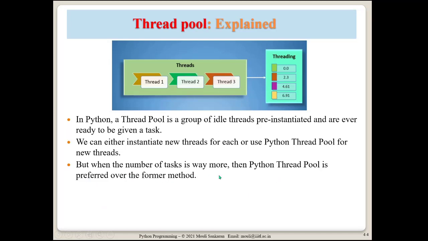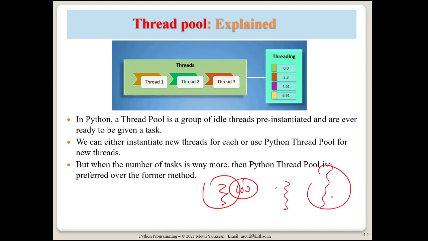But when the number of tasks is way more, the Python thread pool is preferred over the former method. When you are creating many threads, you cannot instantiate them every time. So it is better to have a pool. Suppose your application is such that you want some 10, maybe 100 threads to run for a while, and then you do something else, and then you want a spike of threads to be created and run.